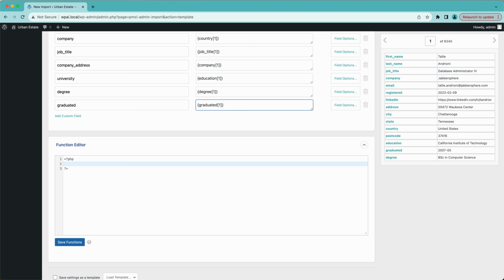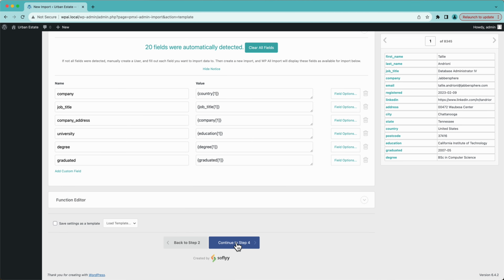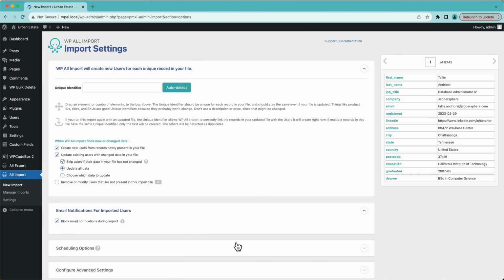And there we go. All right, so that's my import setup. Let's go ahead and continue to step 4. Okay, for the unique identifier, we're going to auto detect it.